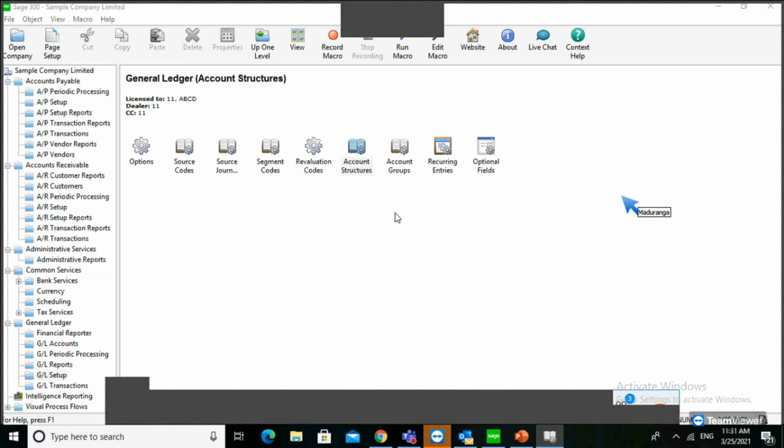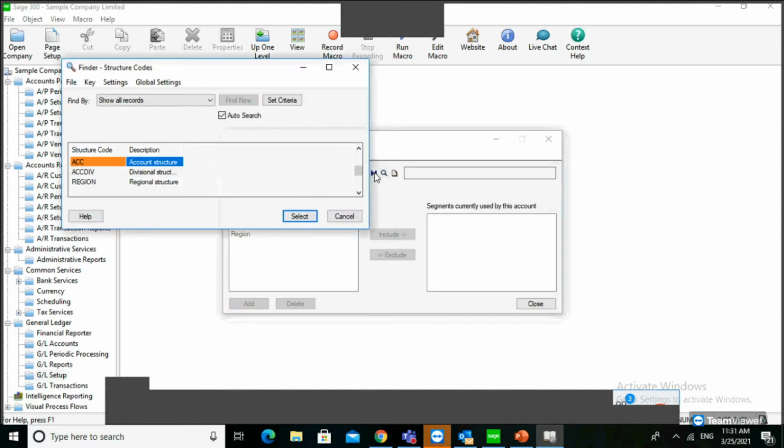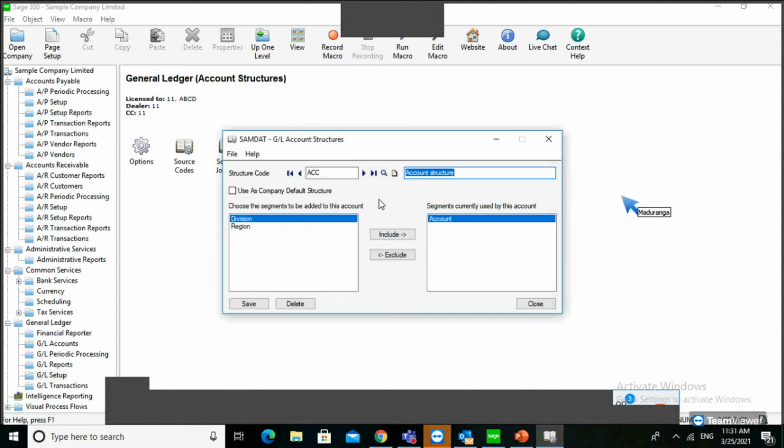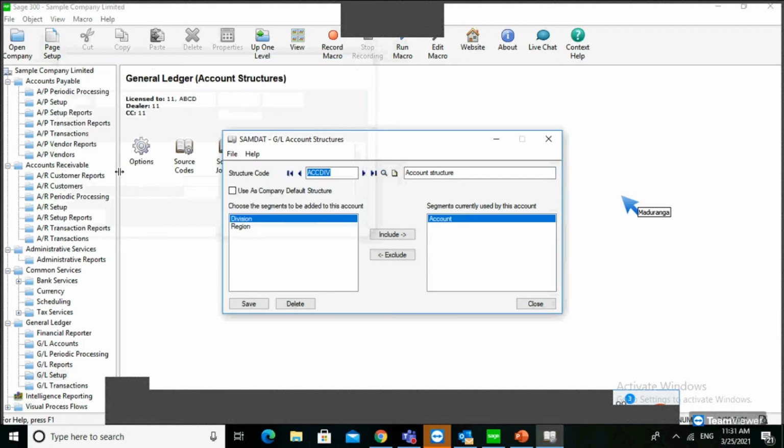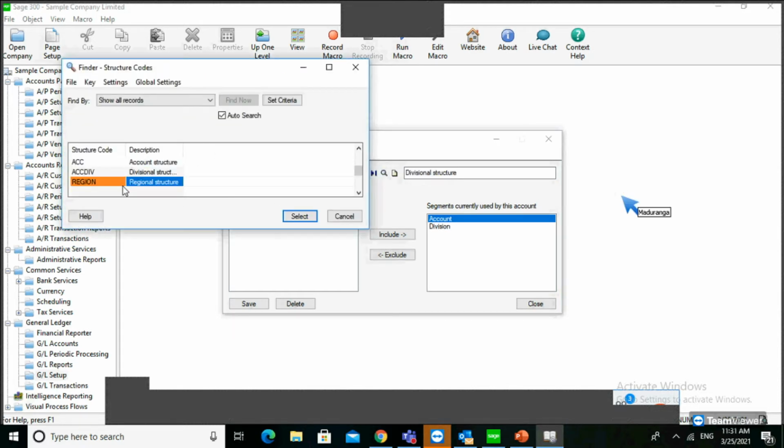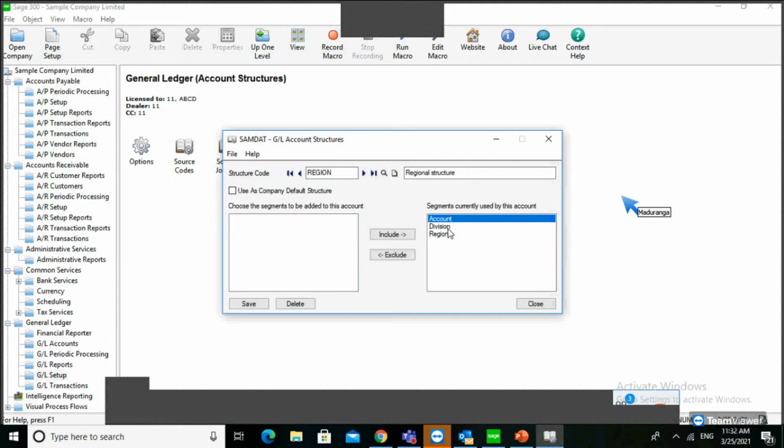Then when you are defining the account structure, if you are defining the account here, I am using only the account that is a 4-digit. If I define the account structure like account and division, it is 4 to 7 digits. I give the length of the account that is defined in the GL option. Then if you define the account structure as a region, it gives the account number, the division number, and the region number.